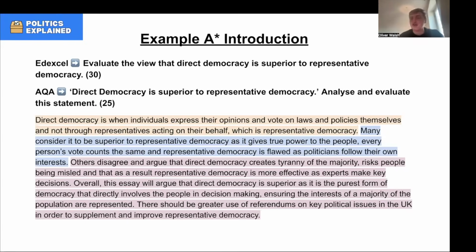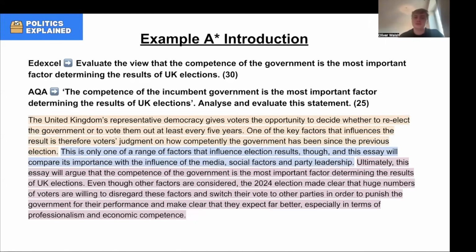It's this key structure: defining, setting out our paragraphs, and here, because we haven't got themes, we're setting out the key arguments for one side and the key arguments for the other, and then our overall judgment. And finally, this is a factors question. Evaluate the view that the competence of the government is the most important factor determining the results of UK elections.